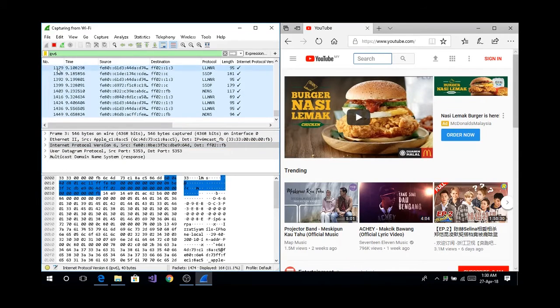As shown here, this is the number of packets. This is the time, the source, the destination, protocol, length, and info. So all of this is IPv6.